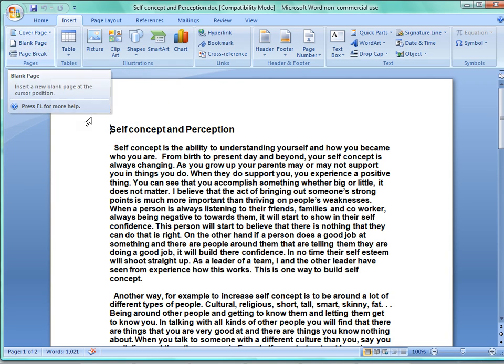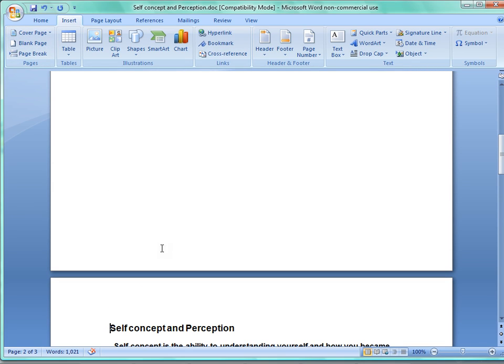A blank page, you can insert a blank page. Put your cursor wherever it's flashing, click that blank page, and now you have a new blank page. If you want to start a cover letter at the beginning of your paper, you talk about your name, the day you wrote it, the author, references, anything you put on a cover page, you would put there.